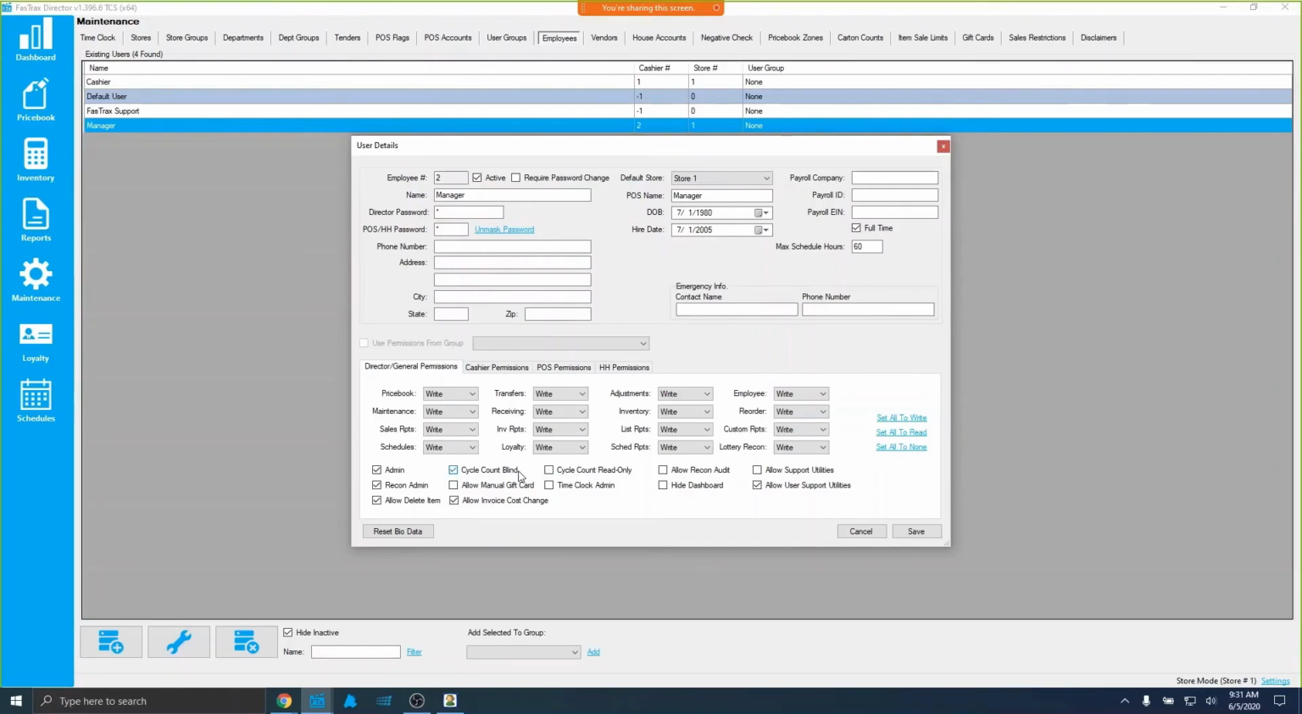So the blind here, if I have the blind set on the director general permissions, that prevents me from seeing what the system expects me to have, the snapshot quantity, and variances on the cycle count worksheet. So what we were just viewing, where we can review what's happened on the handheld. If I have that set to blind, I can't actually see what I was supposed to have, snapshot quantity, and my variance.